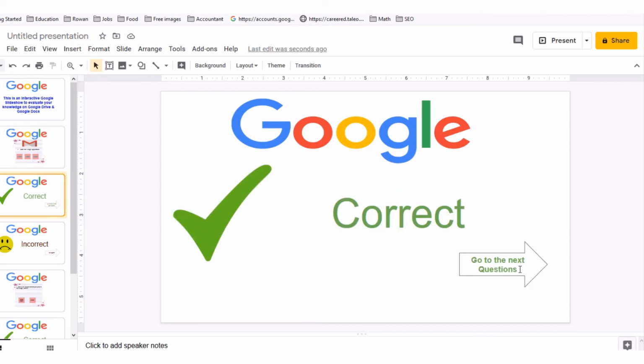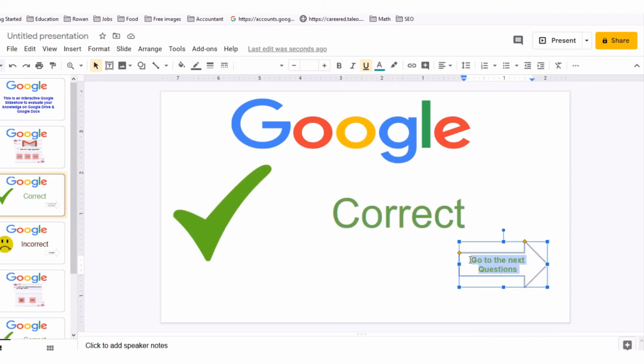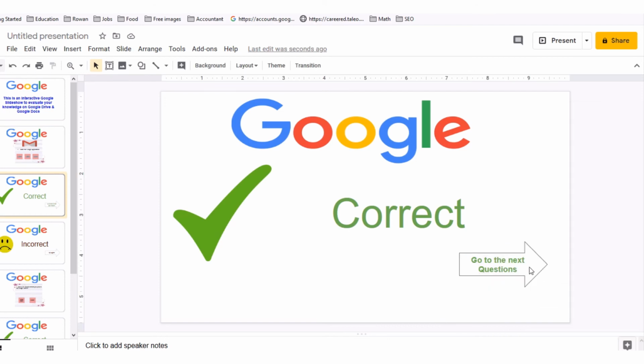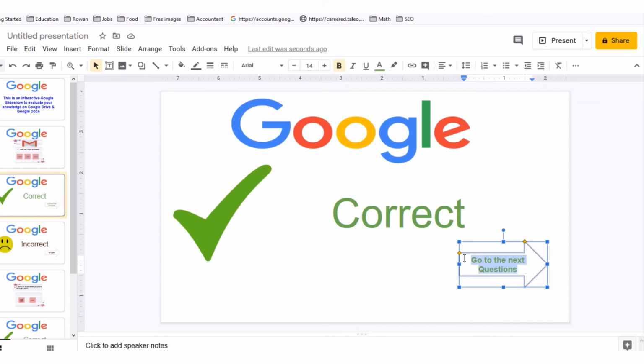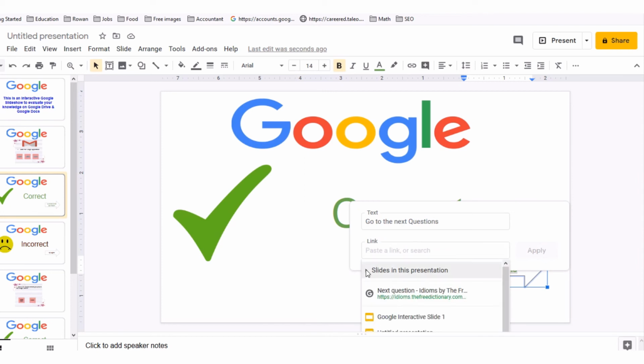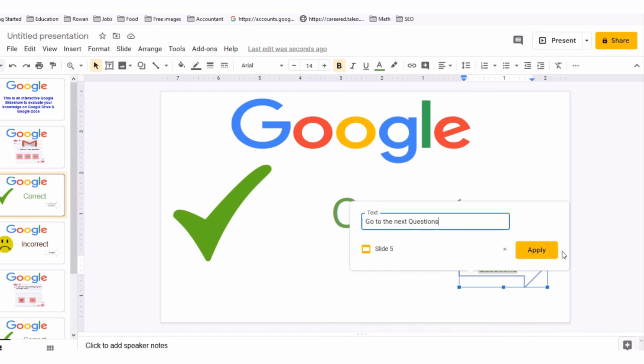and we need to actually link the go to the next question by right-clicking, highlighting the information first, then right-clicking, and then say link, and slides and presentation. And let's see, where is the second question? It's slide 5. So I want to connect slide 5 and to say apply.